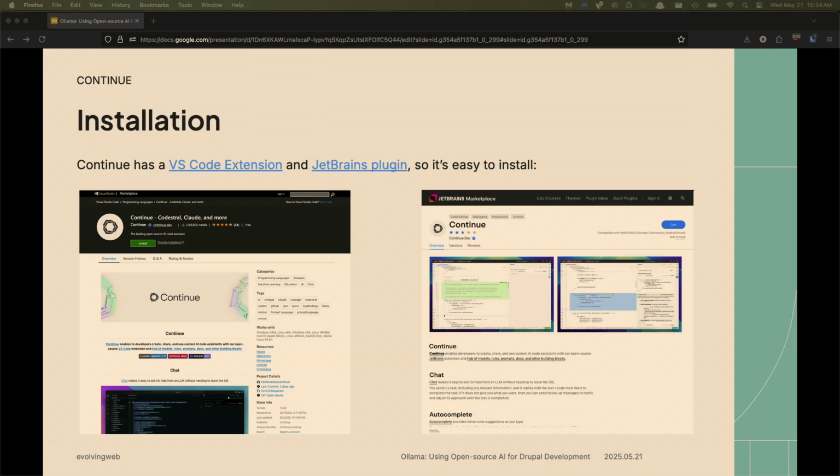So installation is really easy. You can see VS Code on the left and PHP Storm on the right. It's an extension in VS Code and a plugin in JetBrains. So it's really straightforward if you have ever added anything to either of those tools.